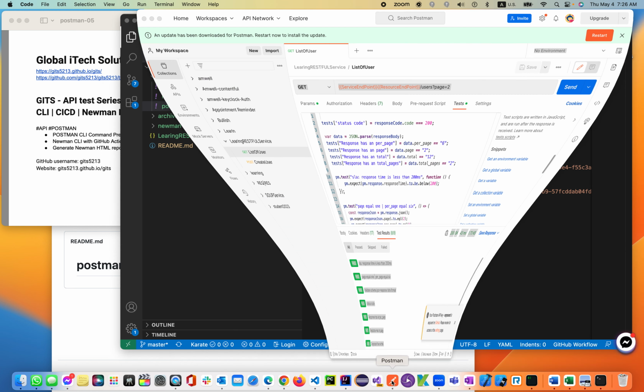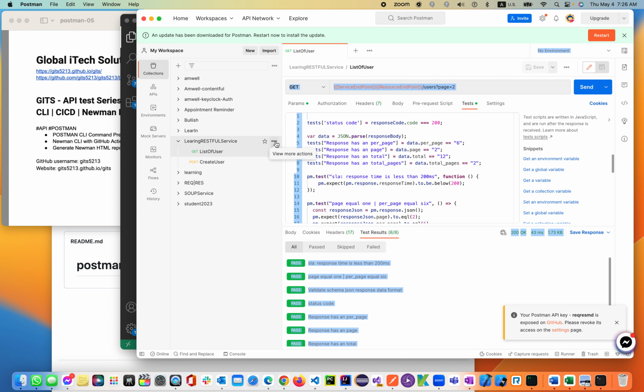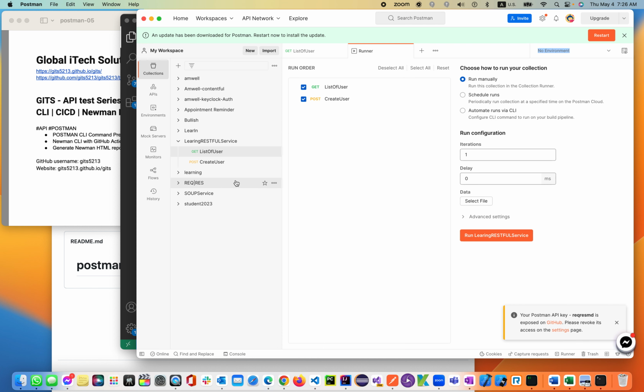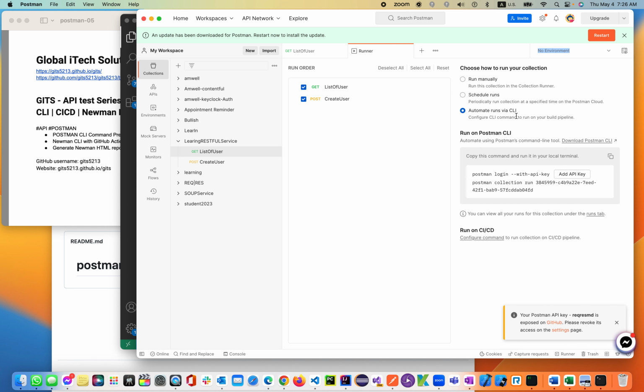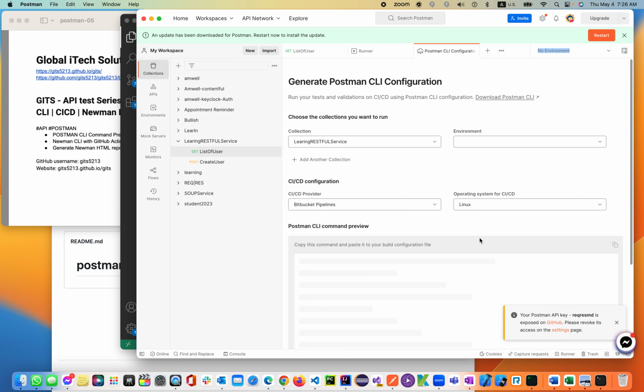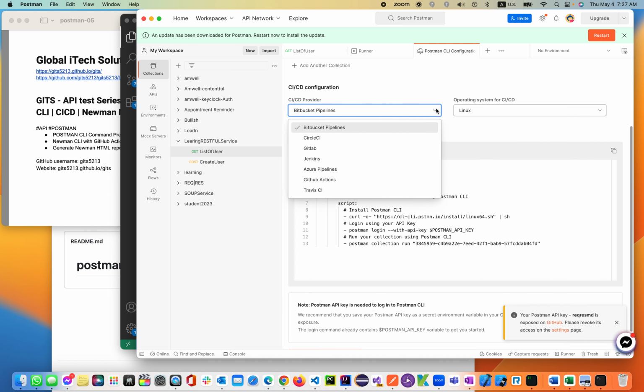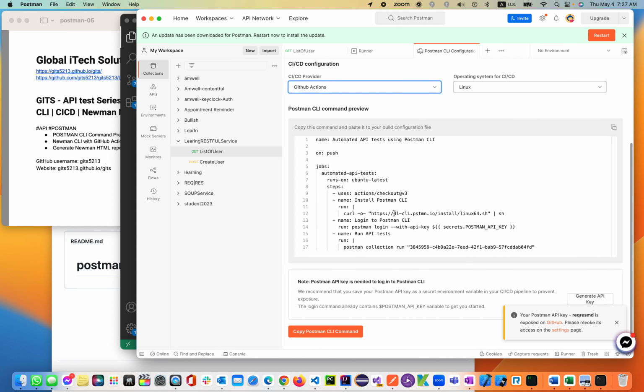How do we do that? In Postman, go to the collection, click on the three dots, and select Run. On the right-hand side you will see Automate runs via CLI. Underneath, under Run on CI/CD, click on Configure commands, then select CI/CD configuration as GitHub Actions. Then just copy the code from here.